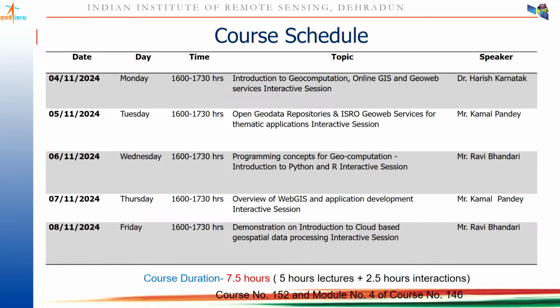So there he will be giving you the overall information about the different types of data products which are available from ISRO and also other open data repositories. The next session will be on the programming concept for geocomputation. Here the introduction to Python and R is planned, but more focus will be on the Python programming language, how we can use the Python libraries to process geospatial data, either vector data or raster data. So my colleague Mr. Ravi Bhandari will be coming and he'll be talking about this concept.